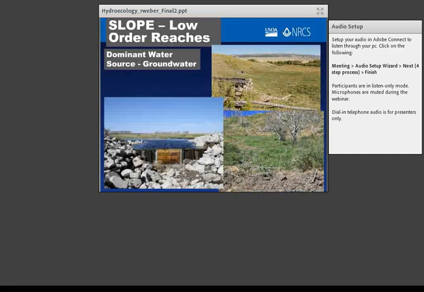Okay, moving out of riverine, and in this case we're moving up into the headwaters of any individual watershed. These are low-order stream reaches. I don't like to use the term stream anymore. I prefer to use the term watercourse.